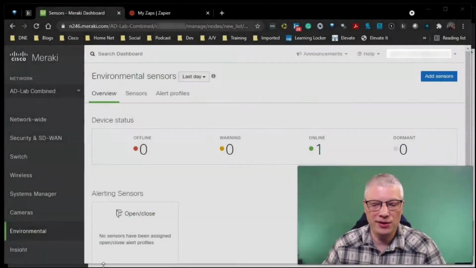And today I would like to walk you through the steps to set up alerts to the WebEx app from the Meraki dashboard. So let's get started.